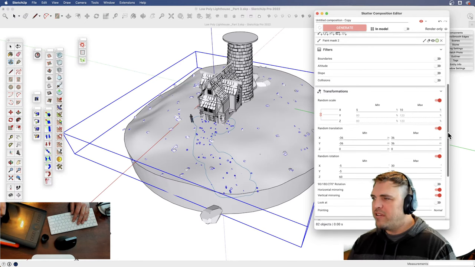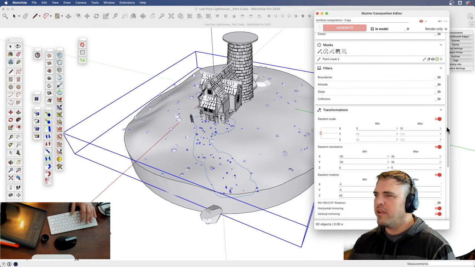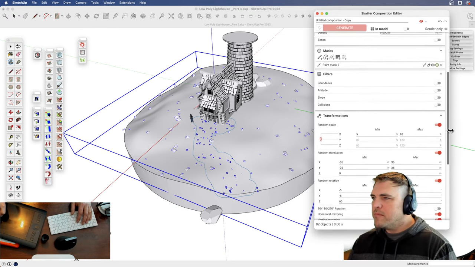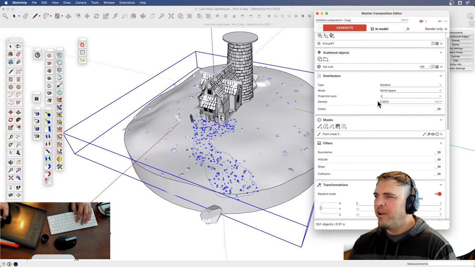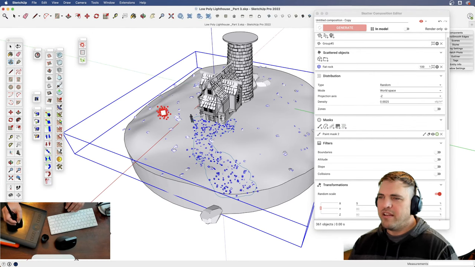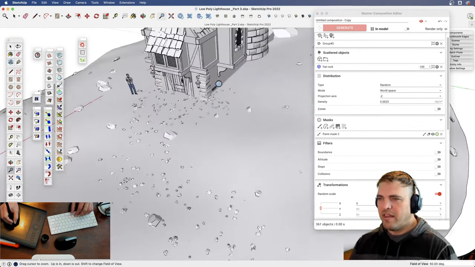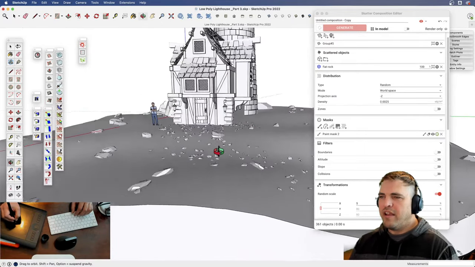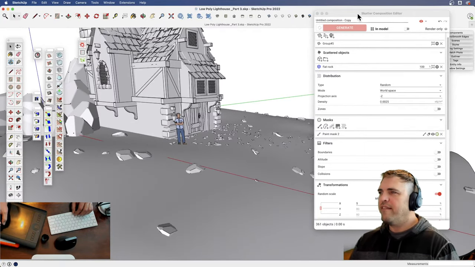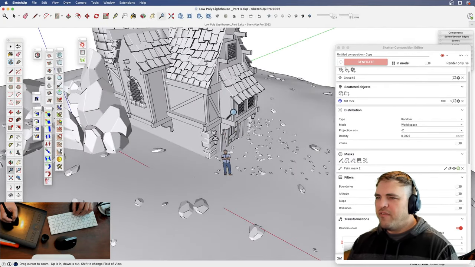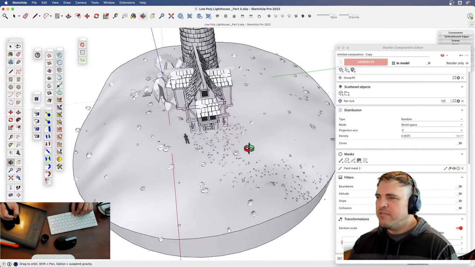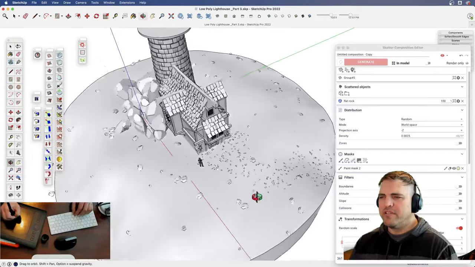So if we wanted to sort of pebble this walkway or something, we'll bring this up a bit more, but we don't need to bring it up too much. That's the idea. Yeah, that's cool. Something like that. So for a lot of purposes, this is really a very powerful tool. It's been fun playing around with this.